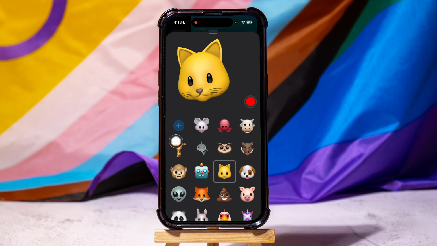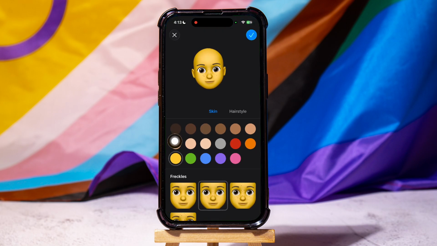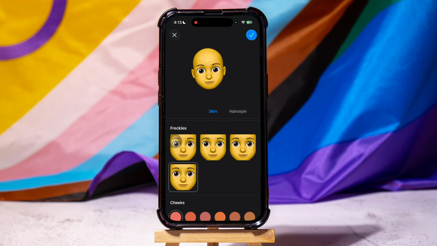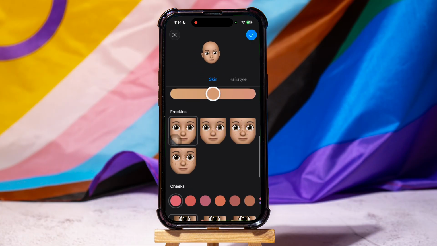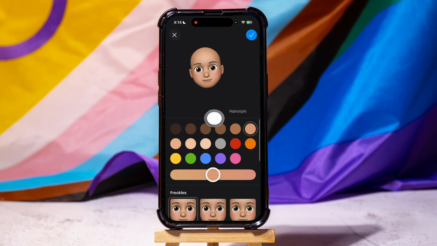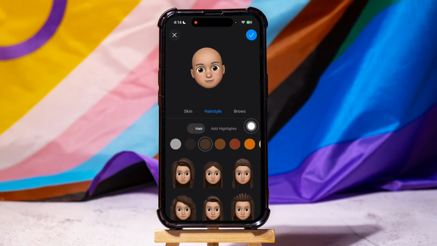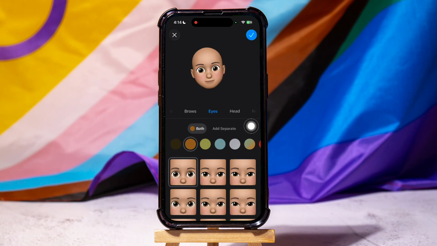By tapping on the plus button, you can customize human Memoji with features you want. You can select any skin shade, freckles, cheeks and beauty spots over here. Not only that, you can also change hairstyles, brows, eyes, head and many more.